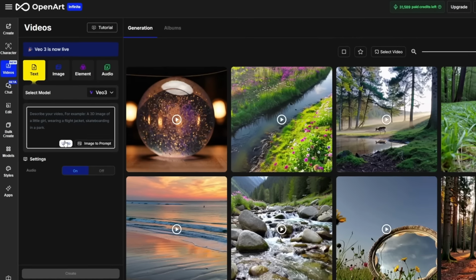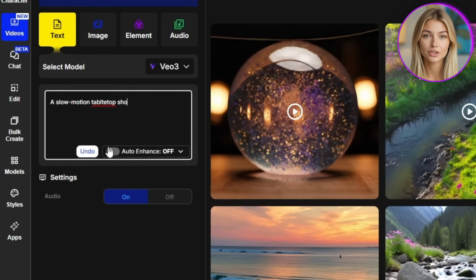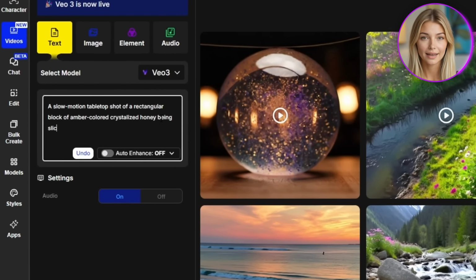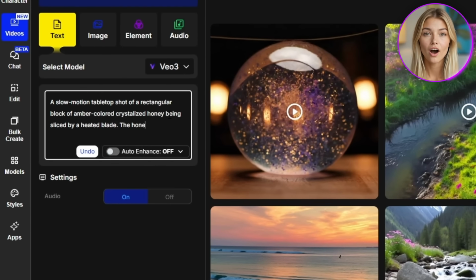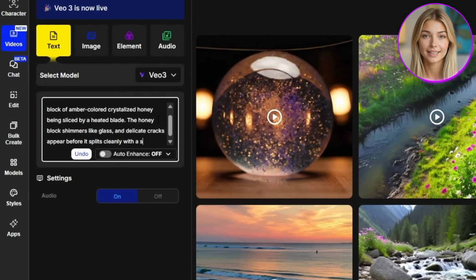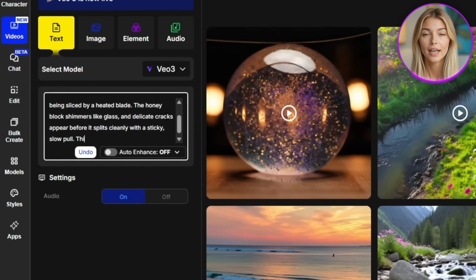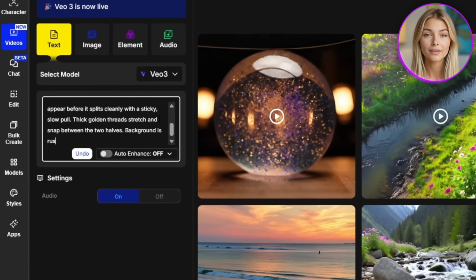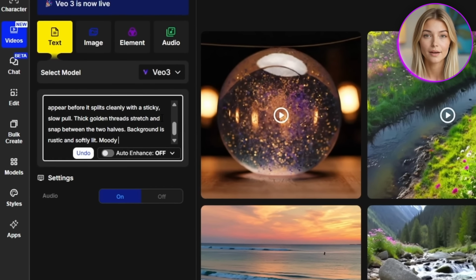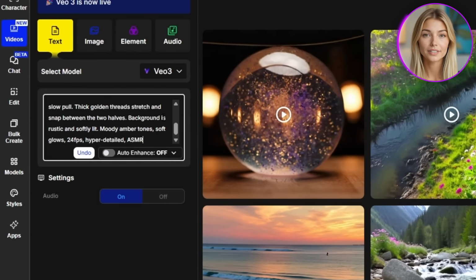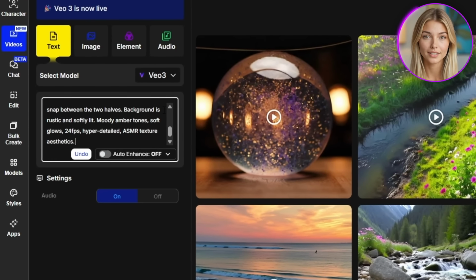Let's try one more. I'm typing a slow-motion tabletop shot of a rectangular block of amber-colored, crystallized honey being sliced by a heated blade. The honey block shimmers like glass, and delicate cracks appear before it splits cleanly with a sticky, slow pull. Thick golden threads stretch and snap between the two halves. Background is rustic and softly lit. Moody amber tones, soft glows, 24 FPS, hyper-detailed ASMR texture aesthetics.